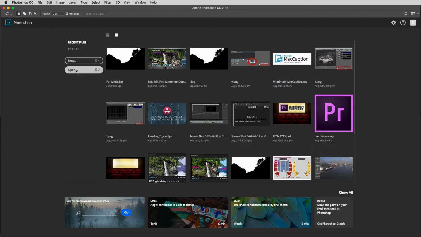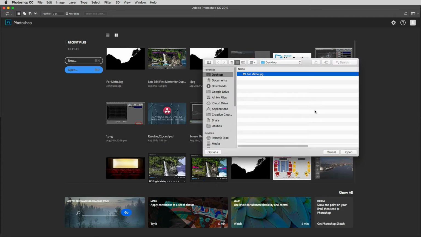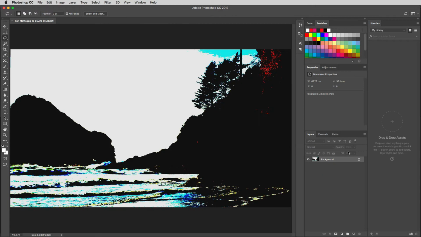Now, why Photoshop? Photoshop because just about every Media Composer editor out there, doesn't matter how long you've been editing for, has Photoshop on their system. Doesn't matter if it's the newest version, the oldest version, this technique will work in no matter which version of Photoshop you happen to be running.